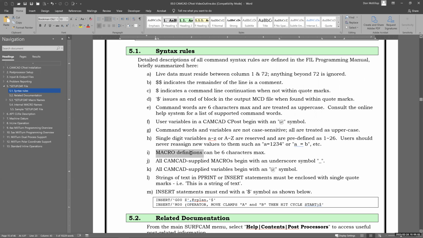Again, macro definitions are 6 characters max. CAMCAD supplied macros begin with an underscore symbol. CAMCAD supplied variables begin with an @ symbol. Strings of text in insert statements must be enclosed with single quote marks. In other words, this is a string of text. So insert statements must end with a $ within quotes, as shown here.